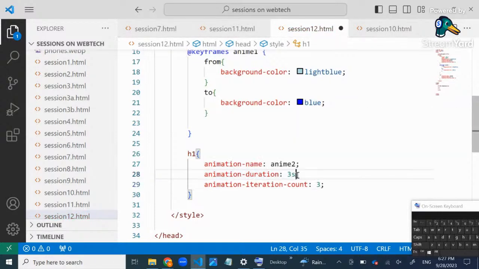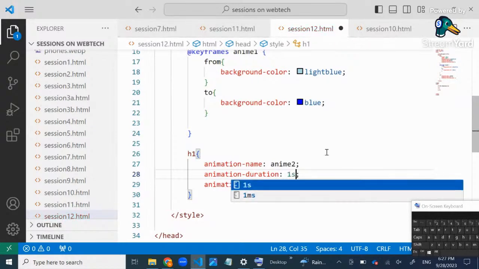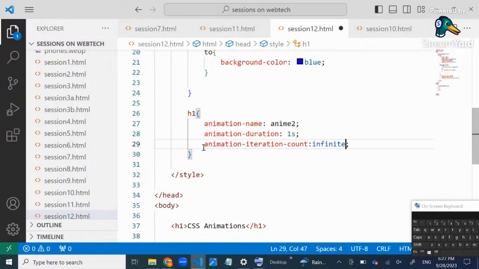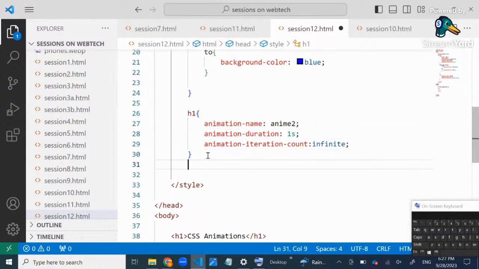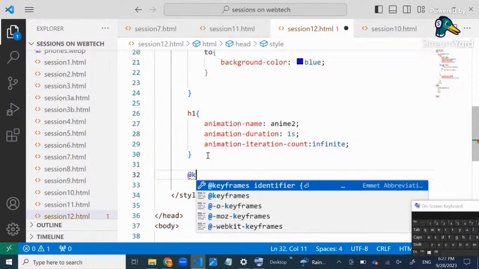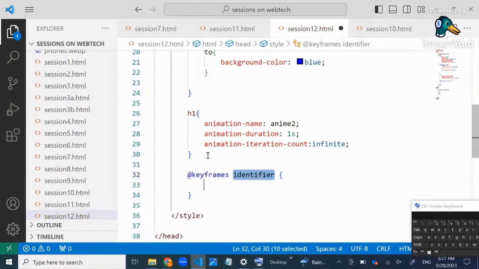Instead of 3 seconds, let me give just 1 second so that it changes rapidly. Also, you can give this count as infinite. Animation iteration count as infinite means it will go on repeating, it will not stop itself. Let's see at the end. And if you want to apply the animation again at keyframe, you need to give this syntax.